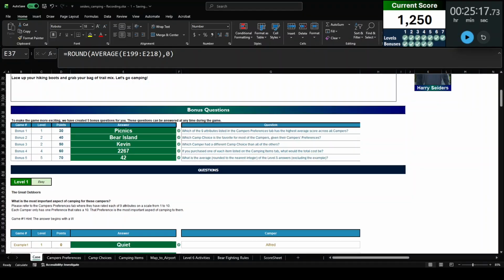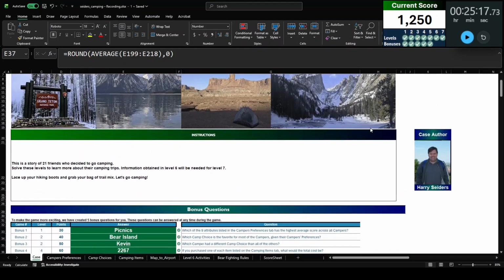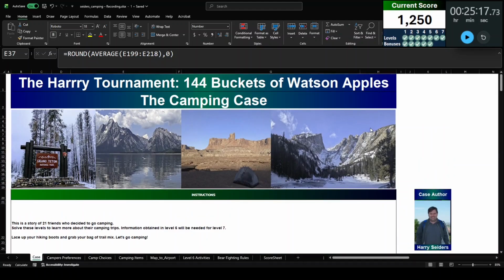I actually forgot the quote. But there you go. That is how you solve this case. A really fun case. Fortunately, not as difficult as the first one. So Harry Seiders, thank you for that. When I did the first case, I was thinking, oh no, all the case authors are going to go crazy and evil with these cases. But this one was fortunately solvable.